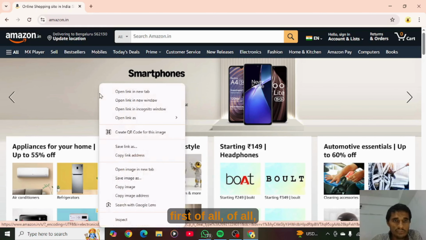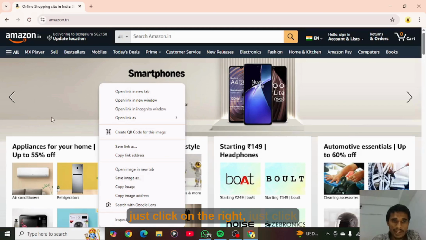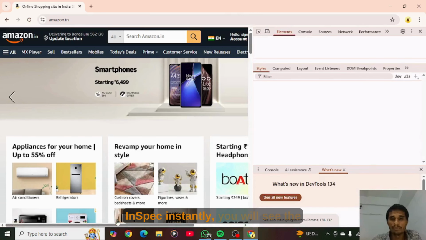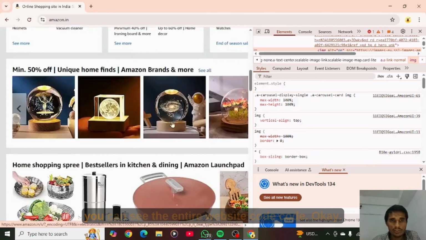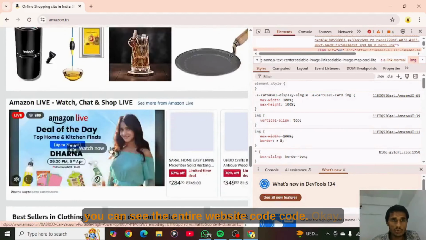First of all, just right-click on your screen, and there is a button you can see called inspect. Click on inspect. Instantly you will see the entire website code.